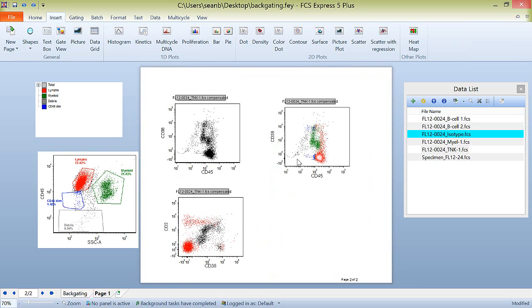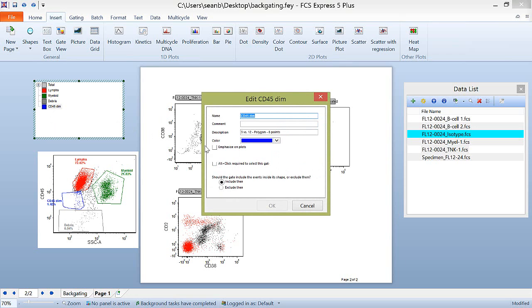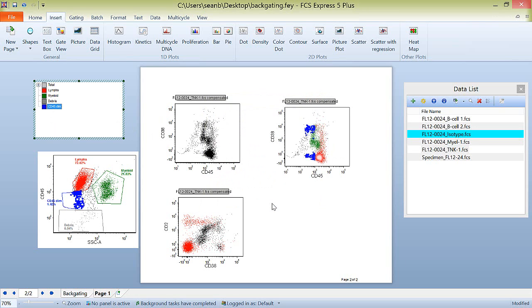Now we'll undo those changes, and we can look at another feature that we have called emphasis on plots. You notice that our CD45 dim population is being backgated on this plot, but it's difficult to see because there's quite few events located within that gate. If I double click on the CD45 dim gate and choose emphasize on plots, the cells that then fall within the CD45 dim gate will be highlighted as larger dots on the plot. And as I adjust my gate, that backgating information with the larger dots will also update in real time.